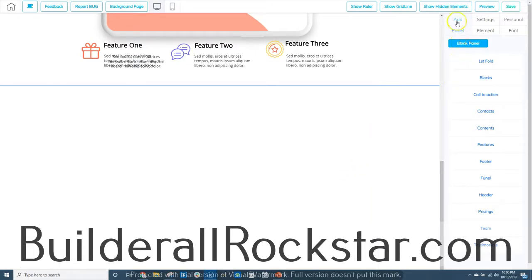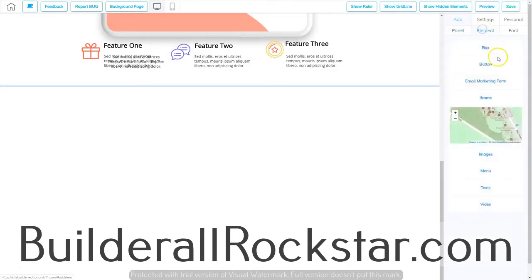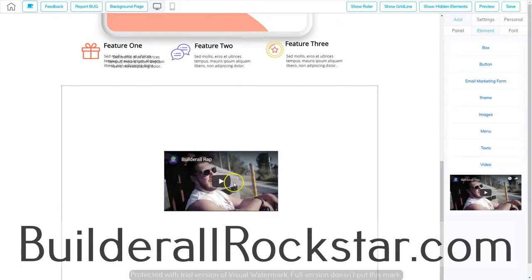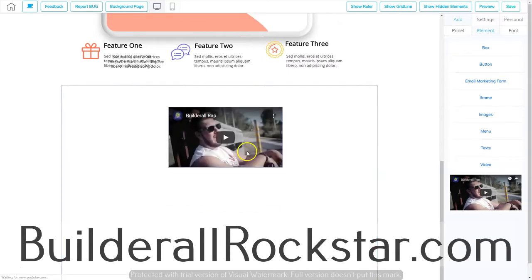To do that, I just need to go to Add and then Element, and I need to find where my video is at, which is all the way down at the bottom. When I click it, it's got just a video placeholder. So I'm going to click and drag that over. It doesn't look like I've gotten anything, but if I just let go of the mouse, it drops it right onto the panel. So there's a couple things we can do now with this video placeholder.